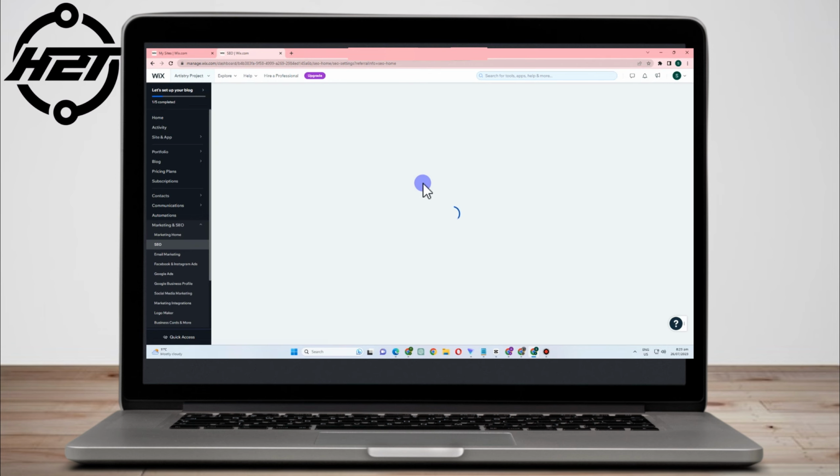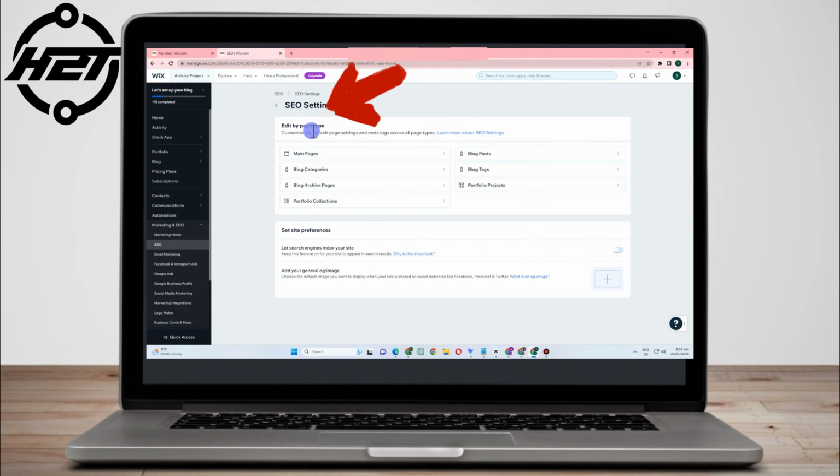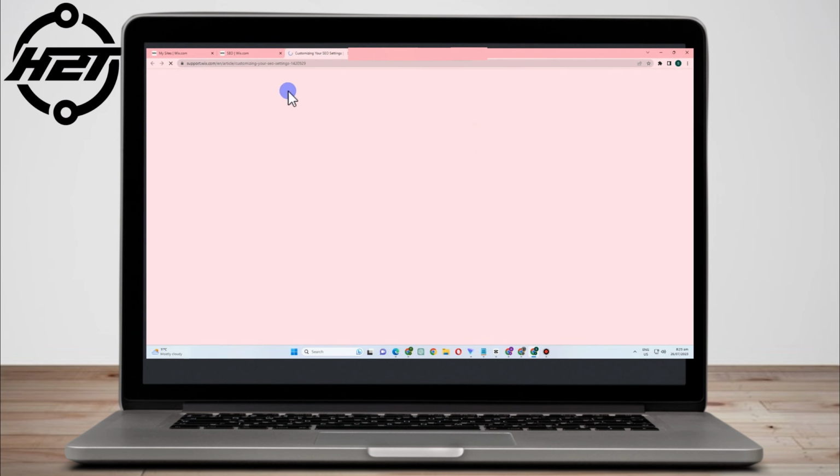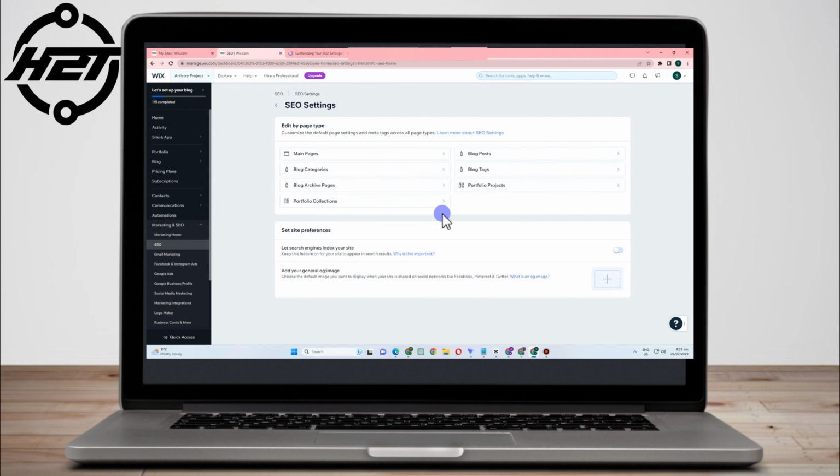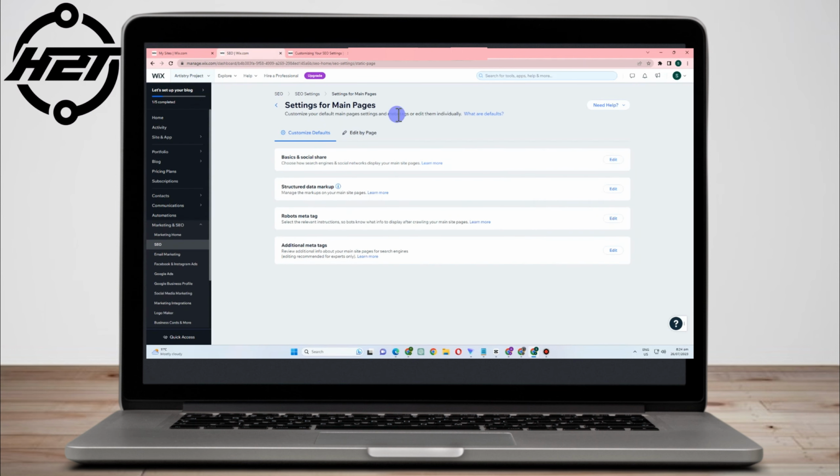To go to Wix SEO settings, just scroll down, go to SEO, and then tap SEO settings. Now, below here, we have main pages, blog categories, blog archive pages, portfolio collections, blog posts, and portfolio projects. Okay, so if you want to learn more about SEO settings, you can tap this side here and then read the description or instructions here.